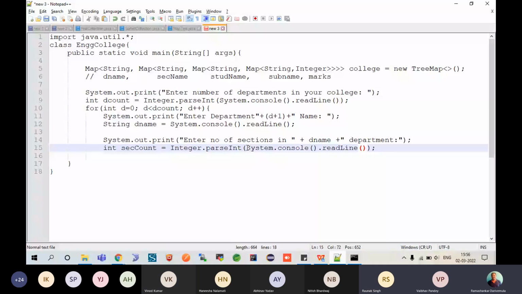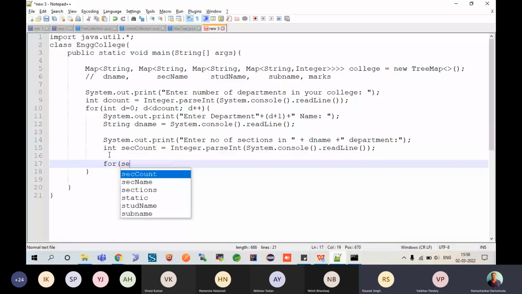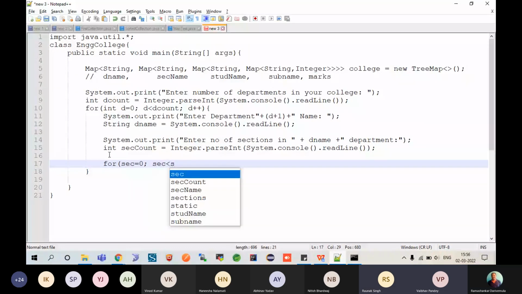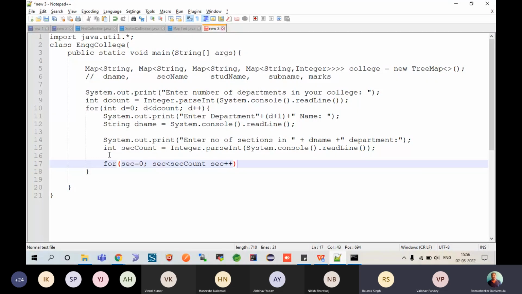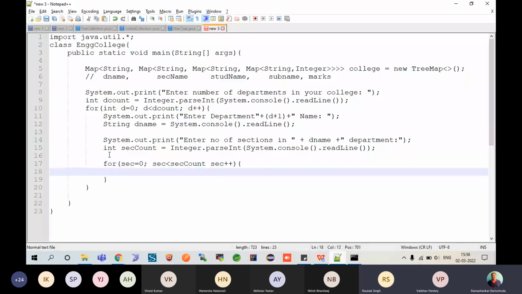For these many sections, I need to run another for loop. Agreed? Sorry, I forgot to close this for loop. Now I am taking here: for each section equals to 0, section less than section count, section plus plus. What am I supposed to do? Now the sections are bigger. Enter the section name and then enter the number of students in this section, something like that.